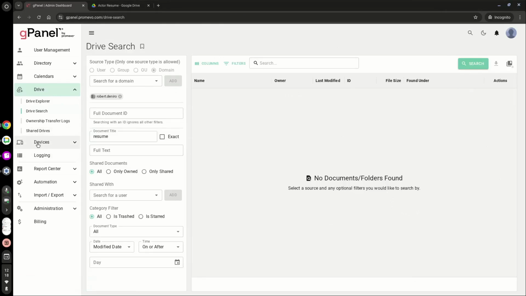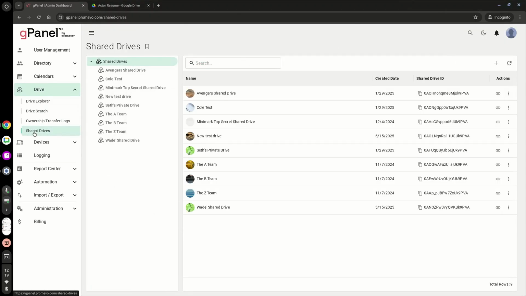For those companies that rely a lot on compliance, the ownership transfer logs provide a report of all the drives that have been transferred. This is really helpful for those companies that have strict compliance requirements. And administrators are also going to be able to manage their users' shared drives. You'll be able to see all of the shared drives within your domain, and administrators will have the ability to share drives, manage members, and adjust their roles, which mirror those found in the native Drive app.